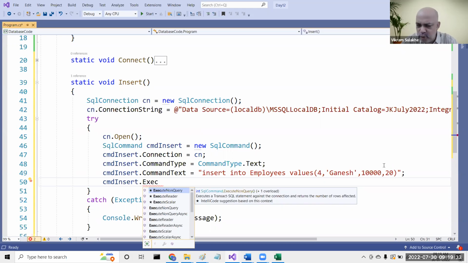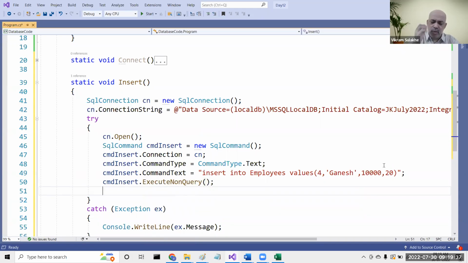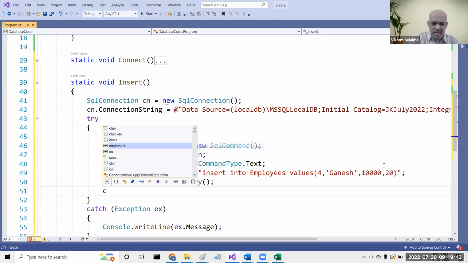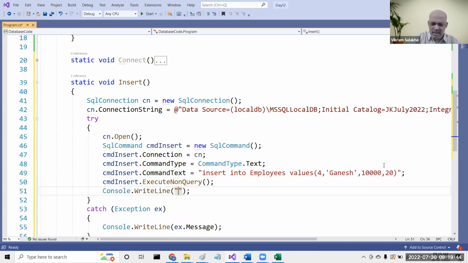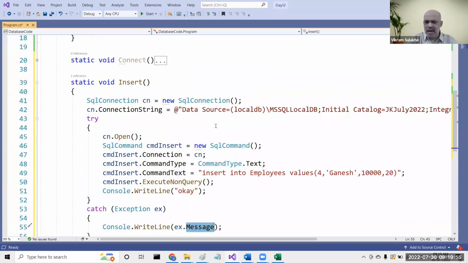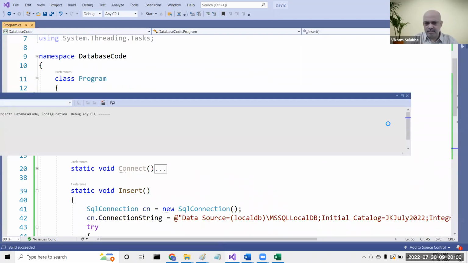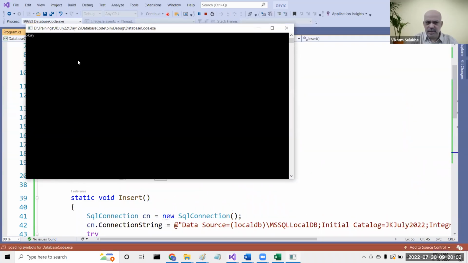I don't need the return value here. Let me just call ExecuteNonQuery to run my code. All right. And of course here Console.WriteLine, this was okay. Otherwise, if it gave an exception, then what would happen? In that case, it will go into the catch and show you why the exception occurred. Right. So let's try and insert. Right, and this got inserted.